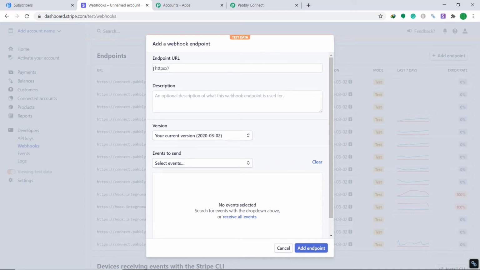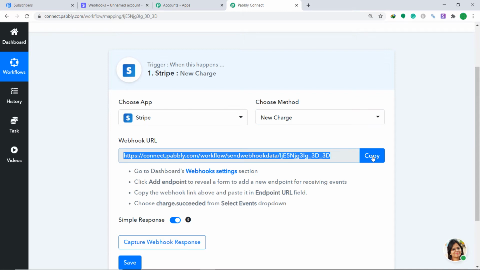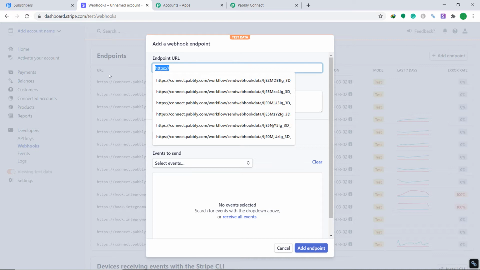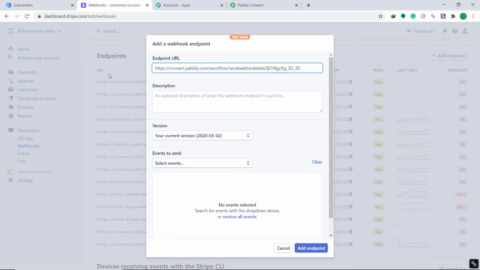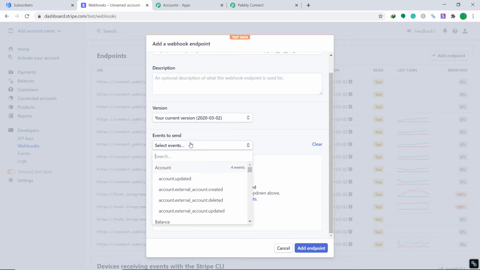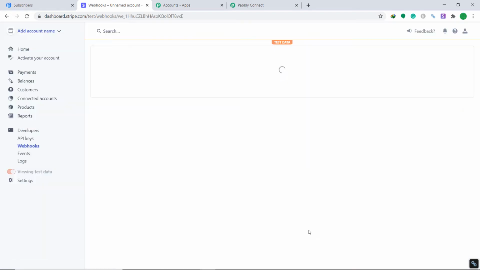Here you have a blank called endpoint URL. We have to fill it. So to get the endpoint URL, just go to Pabbly Connect and copy this. This is the webhook URL or the endpoint URL you want, and paste it here. First remove this HTTP part and paste it. The description will remain empty. The version will remain the same, and comes the most important part, events to send. So we want to send the data when a new charge, or so-called payment, is made. So let's keep it as charge captured, no, charge succeeded. Yeah, that would work. Then click on add endpoint.